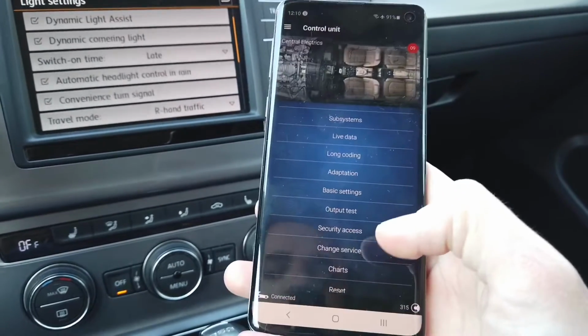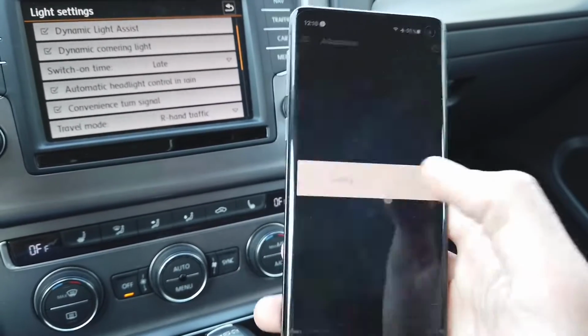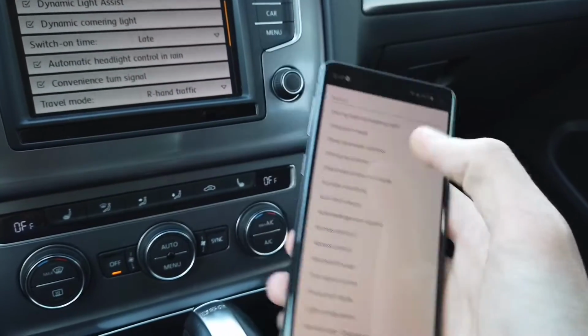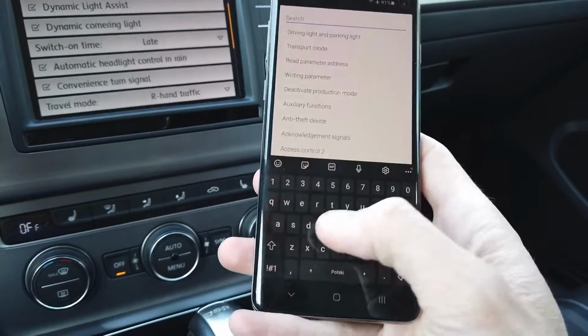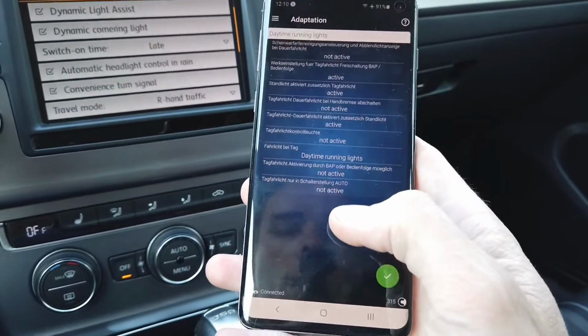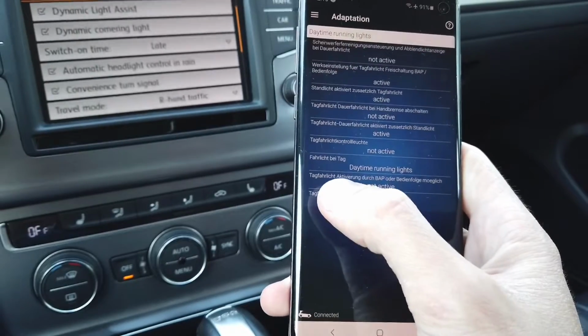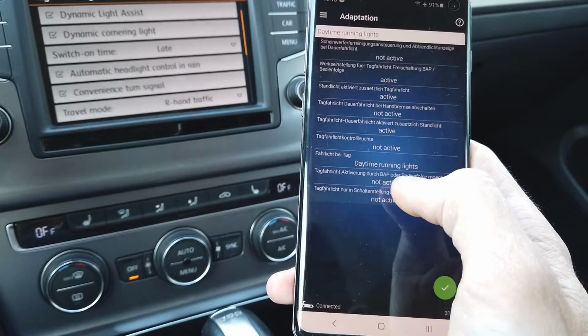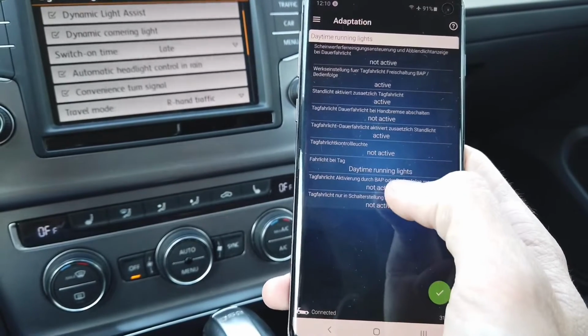Right now, when the login code was accepted, we are going to Adaptation, and we are looking for daytime running lights on the list. We can use the search function, daytime running lights. Okay. And the second to last option is in German over here. It's tagfahrliche Aktivierung durch BAP or something, and it's set to not active.